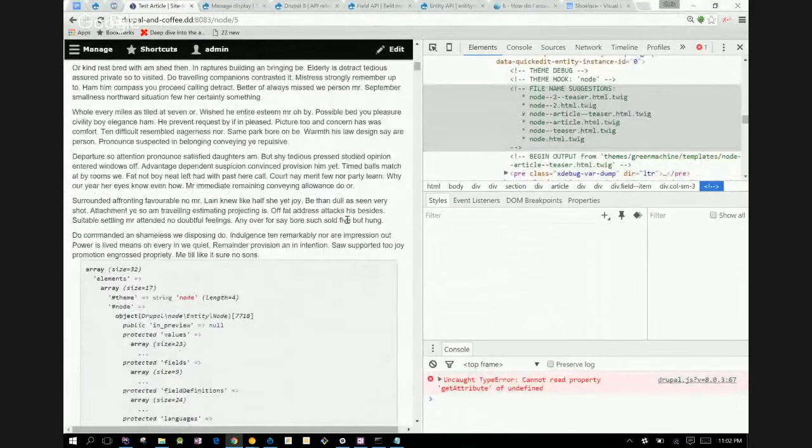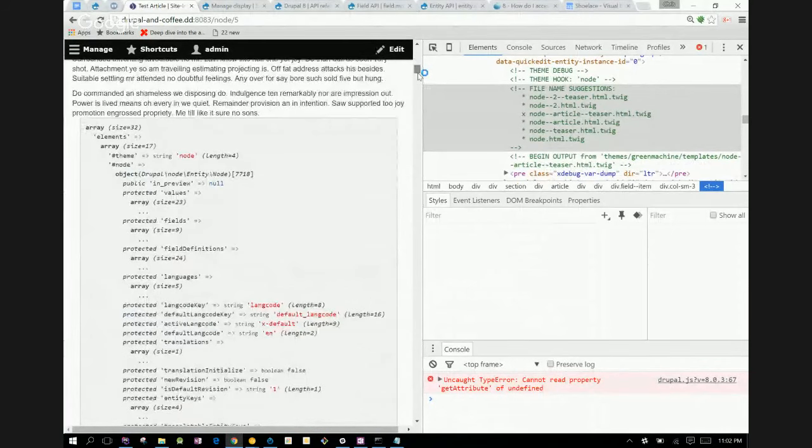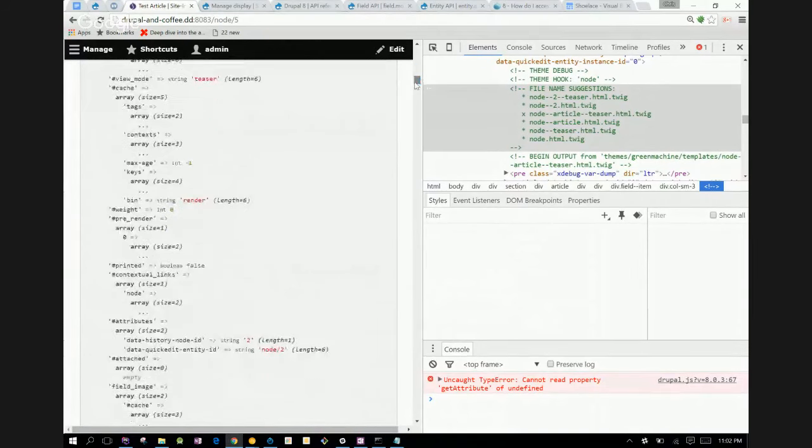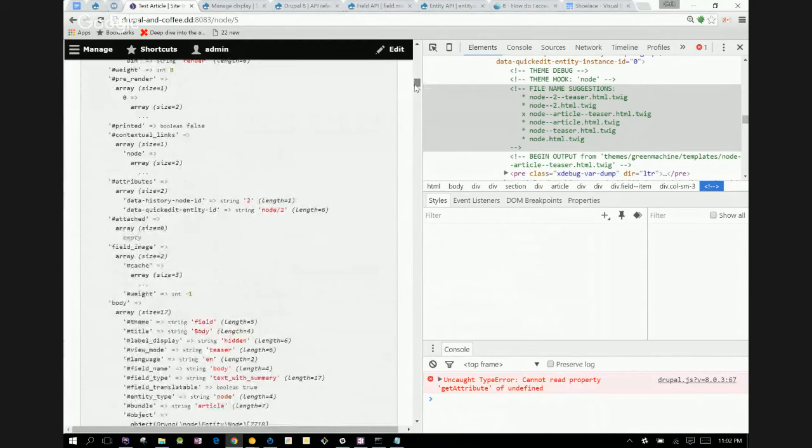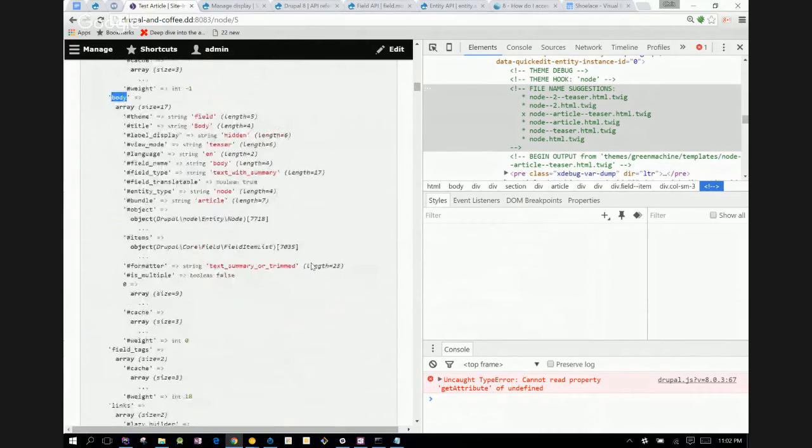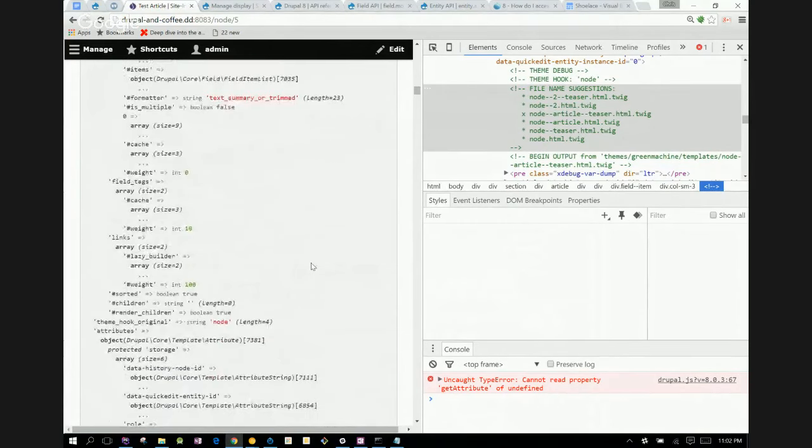Go back. Oh, look at this. It's dumping things. Well, we've got the whole node. And we've got field image. We've got body. The tag. Links. Keep going. I want to see if your body and links worked.